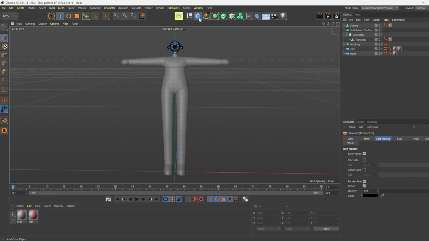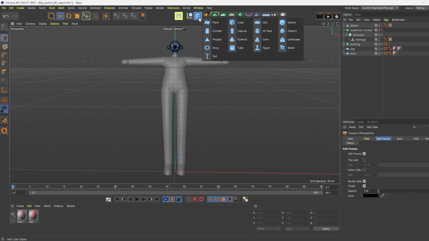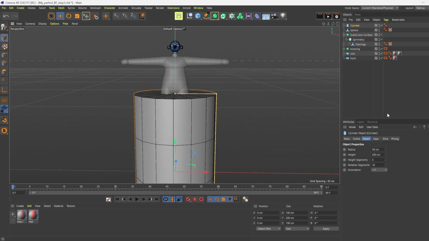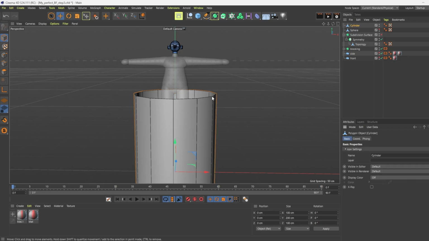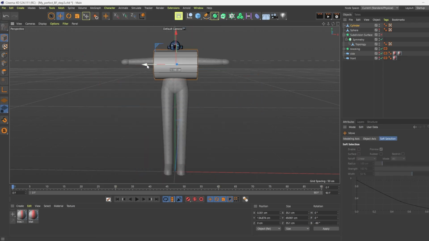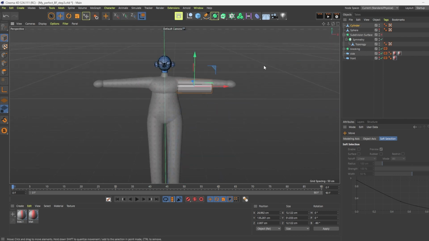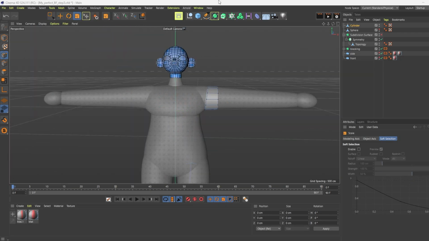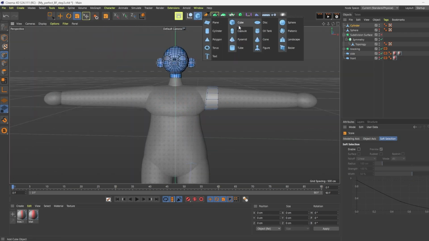Just like we approach the head, we are going to begin by outlining essential loops for the body. Start by creating a cylinder. In the attributes, go to the caps tab and disable caps. Set the height segments to 1 and rotation segments to 12. Make the object editable. Move it into place around the shoulder area and tweak the shape to follow the natural form of the shoulder. This will become a foundational loop for our body mesh.